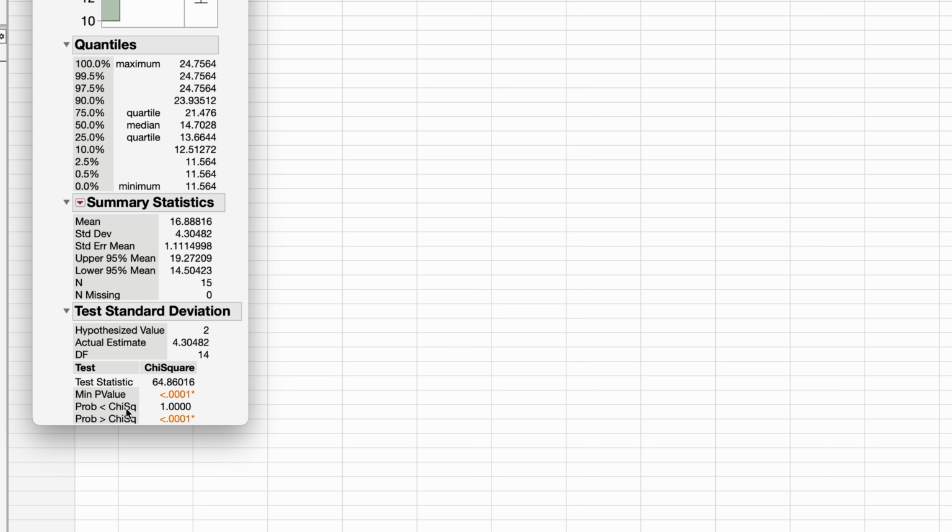Now for the variance, this p-value corresponds to the less than type of hypothesis, this p-value corresponds to the greater than type of hypothesis, and this p-value corresponds to the not equal to type of hypothesis. So that is how you perform the test for standard deviation or the variance in JMP.